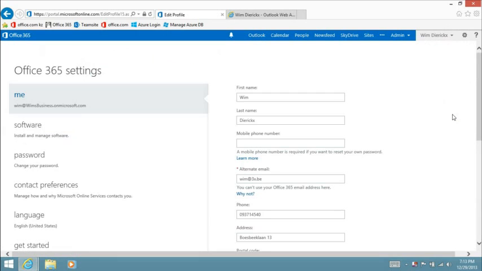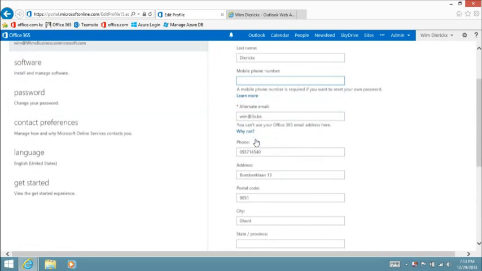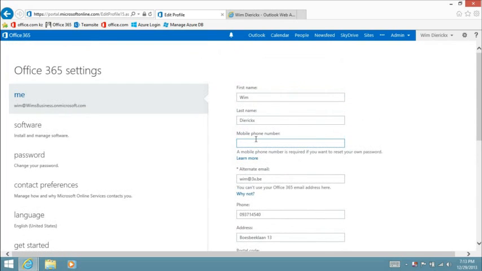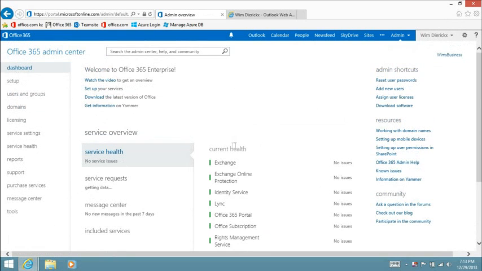As a user, I have some settings myself as well. These are not management settings for the environment of Office 365, but only personal settings like my address and my telephone number in my profile. I can also install software from here, but we'll cover that partly later in the demo. For now, let's go to the management portal again to manage the Office 365 environment as an administrator.